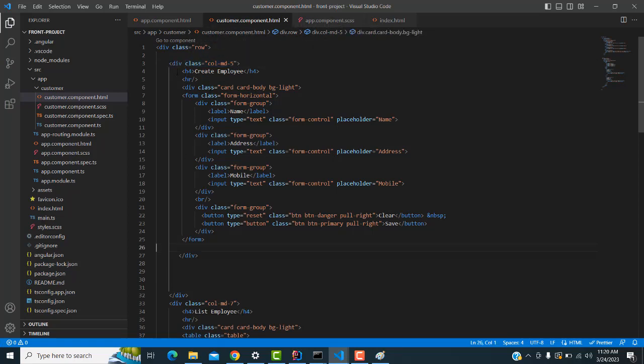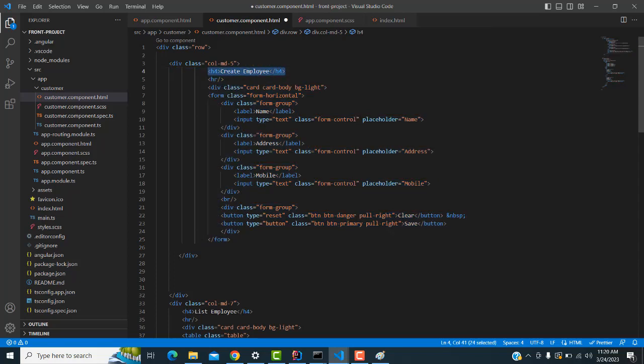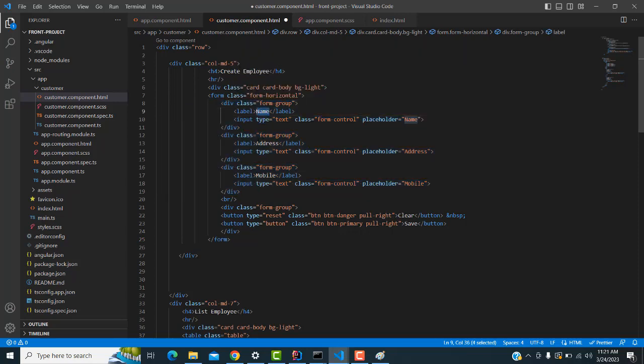Close it here. Inside the column, we make the heading, which is Create Customer. After that we have the heading and the HR line. After that, we have the simple card, the div card. Then you have to write the form tag, form horizontal, and close it over here. Inside the form there are 3 fields along with 2 buttons. Those fields are name, address and mobile. It consists of 2 buttons, which are clear and save.